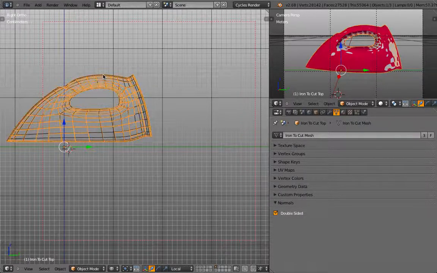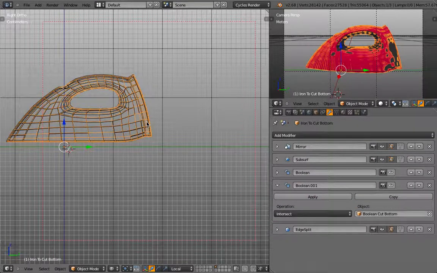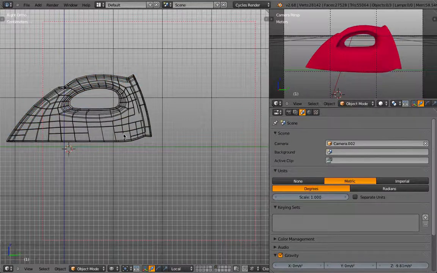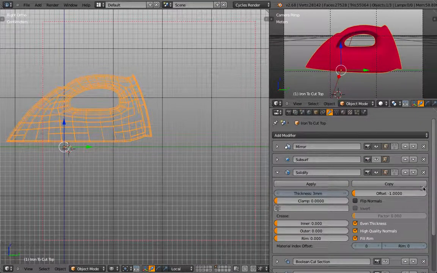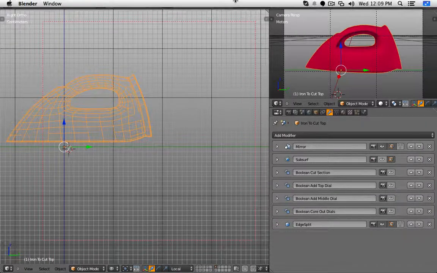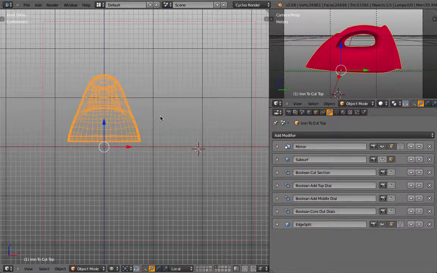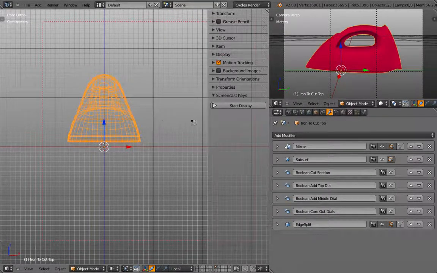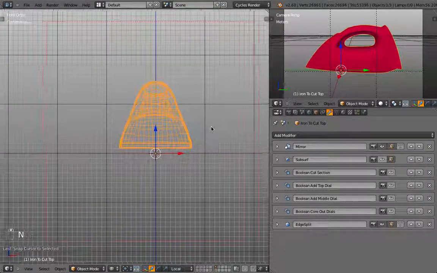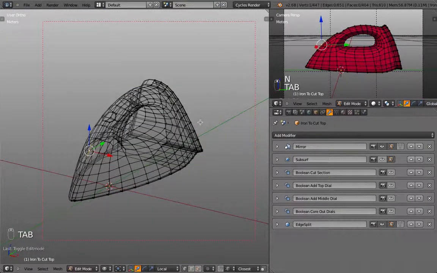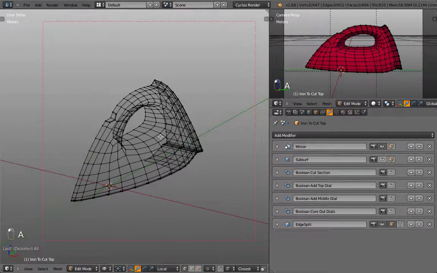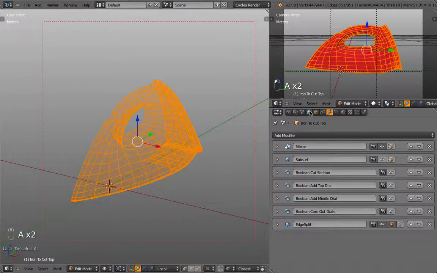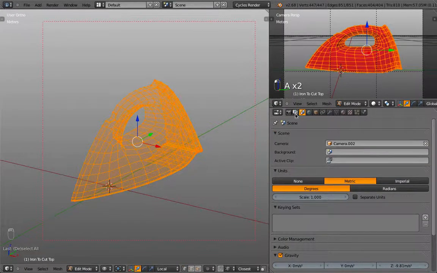So let's see, iron top. Okay, so that's the one I would like to work with. Bottom and midsection I remove. I hide them. So I click and remove my Solidify modifier. So then I make sure I have my 3D cursor set, turn my screencast on. Then I go into edit mode, select all my mesh, and I'm in metric, okay.